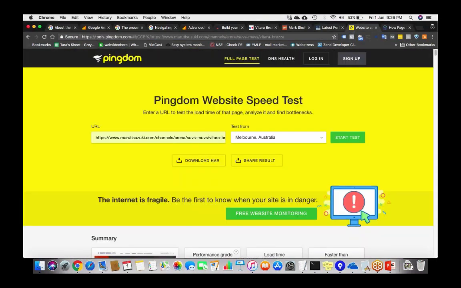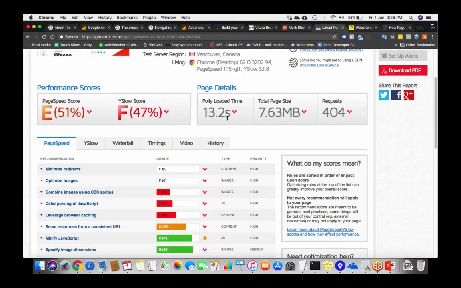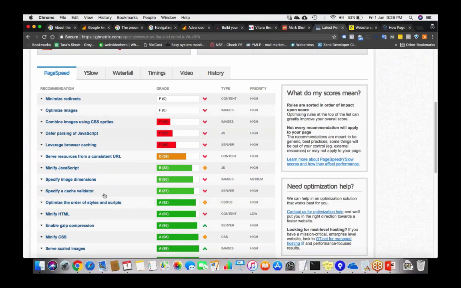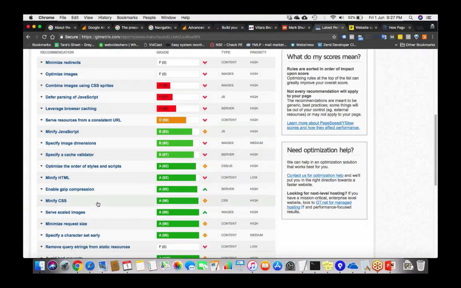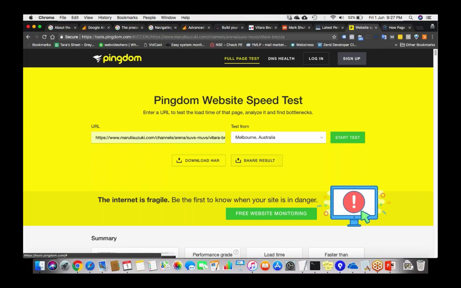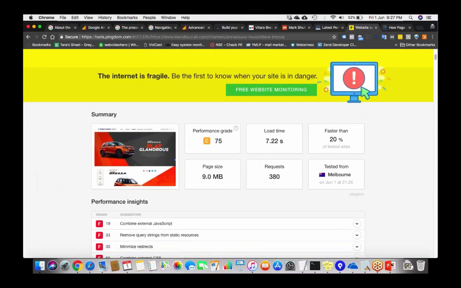All right, so we were talking about GT Metrics. It is saying that the page loaded in 13.2 seconds, the total page size is 7.63 MB, and there are 404 requests also. If you are more interested in knowing in detail, you can check everything over here. What all can be optimized, what is already optimized and what more can be done. The report from Pingdom is ready, and when it was tested from Melbourne, Australia, the page was loaded in 7.22 seconds. So it depends on the latency also, where you are accessing it from.